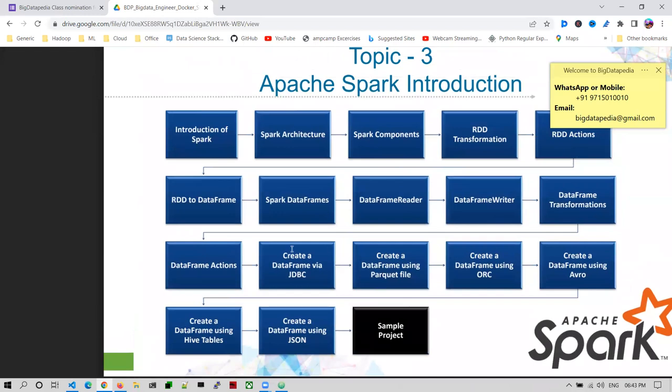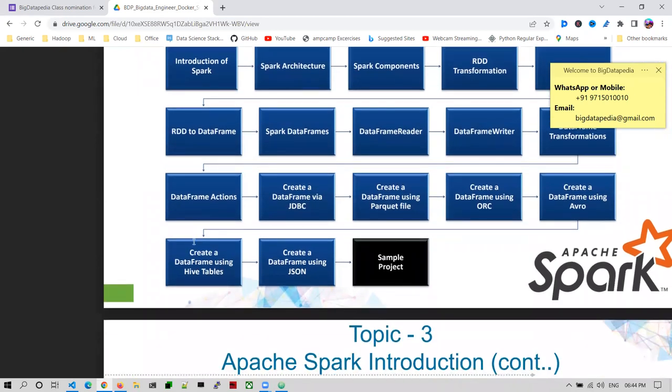So Spark RDD, as well as the DataFrame reader and writer, Spark transformations, RDD transformation, DataFrame transformation, and multiple source integration like JDBC, Parquet, ORC files you're going to read, Avro, RDBMS, Hive table, and other JSON formats as well is available. These are also batch project related that we are going to cover.